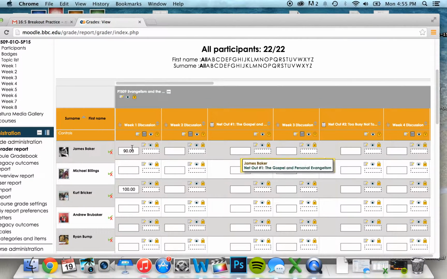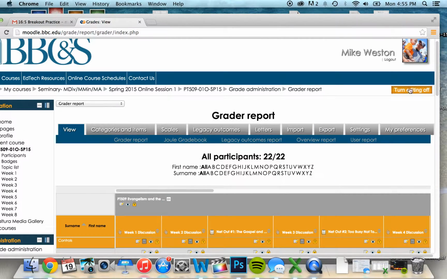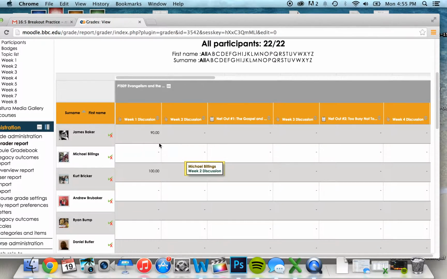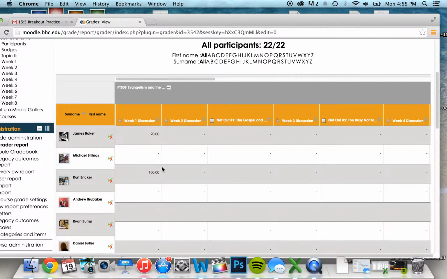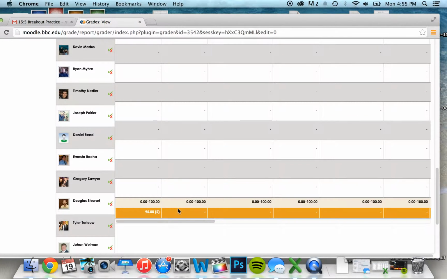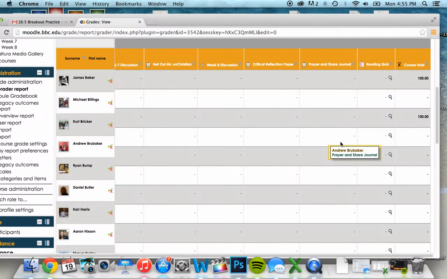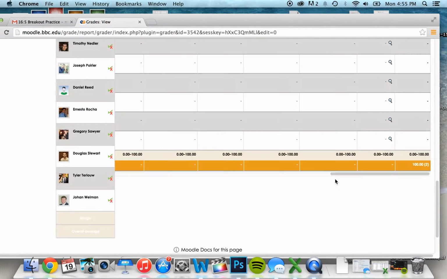You'll be able to see permanently that it's now 90, 100. You can come up here to turn editing off. And now those are etched in here. This is his discussion, that's their score. If you scroll to the bottom and then all the way over, right now you'll be able to see that these guys both have 100 for the class at this point. So that's how you enter grades.